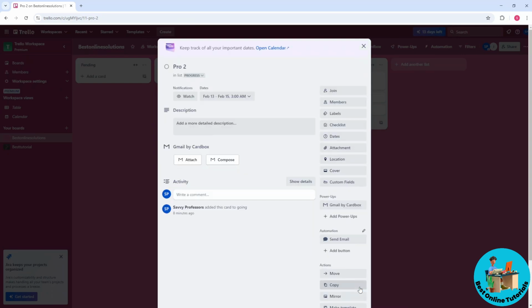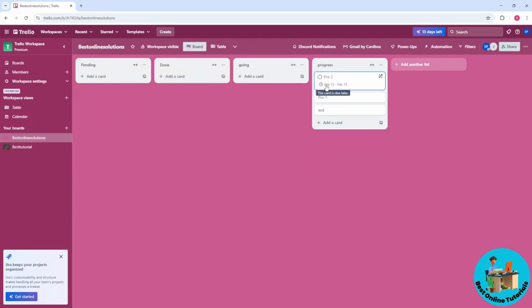So from here just simply click on save, and after that you should be able to add a date. And when we close this out, as you can see, the date will be visible on the card.